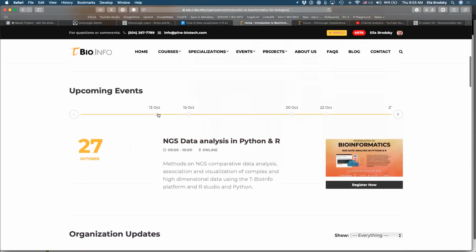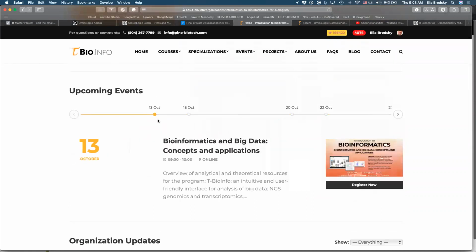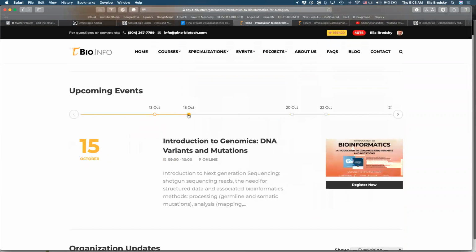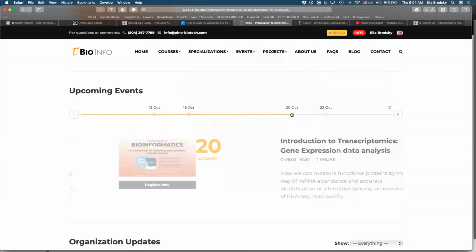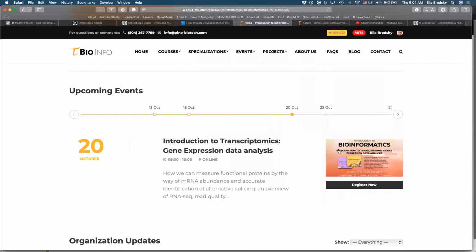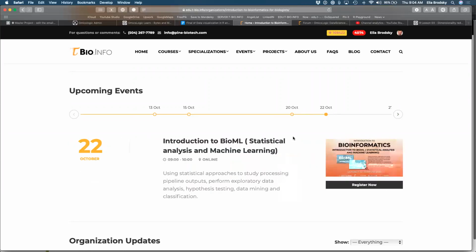So looking at the schedule, we started off talking about bioinformatics and big data. We then continued to talk about DNA and genomics. Last time, we talked about transcriptomics, or an introduction to analysis of transcriptomic or RNA-seq data. And then today, we're meeting to talk about statistical analysis and machine learning.